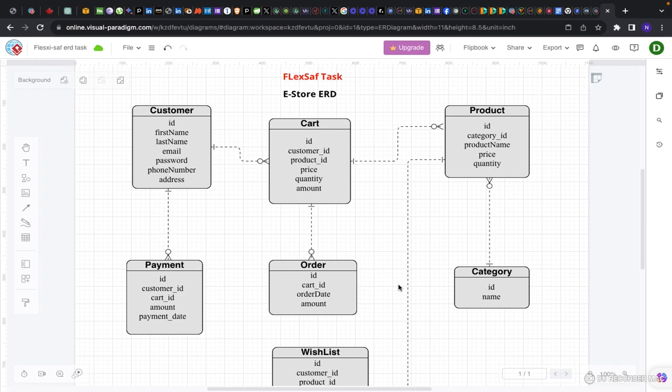If you study this ERD diagram very well, you see that the customer doesn't have any relationship with the product. Only the cart and the wish list, and the category that have access, have a relationship with the product. So the customer has a relationship with the payment because the customer makes payment, the customer makes an order, and adds to cart. Here, the customer can actually add to wish list.